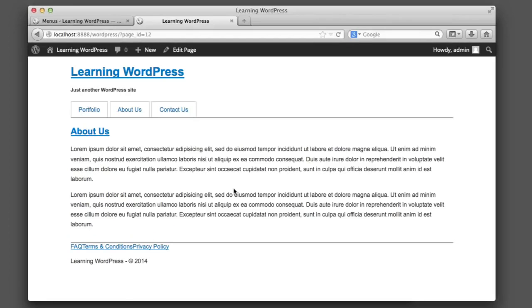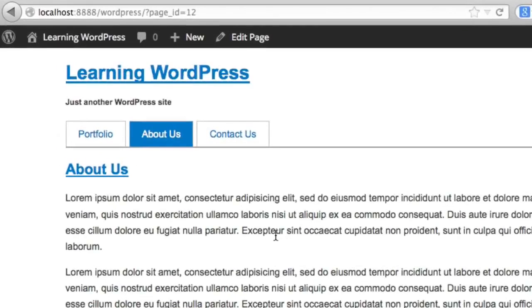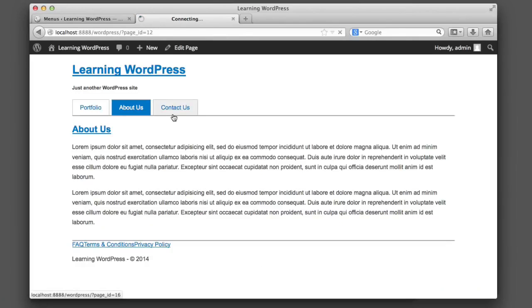So now if we refresh while we're on the About Us page, you can see that the About Us in the navigation stays lit up, which is a great way to let your users know where they're currently at. So I think visually, our header navigation has progressed nicely. It lights up depending on the page you're currently on. I think now we can give a bit of attention to the footer navigation.